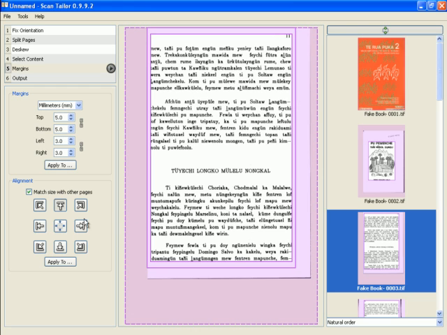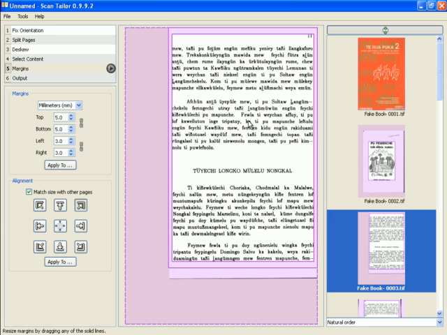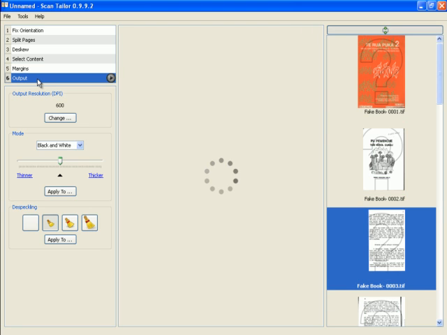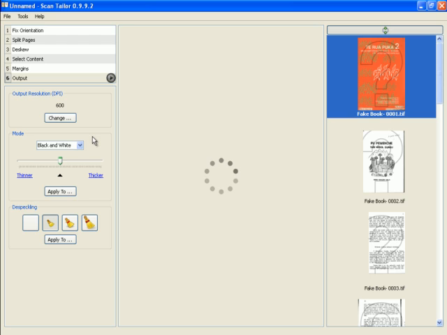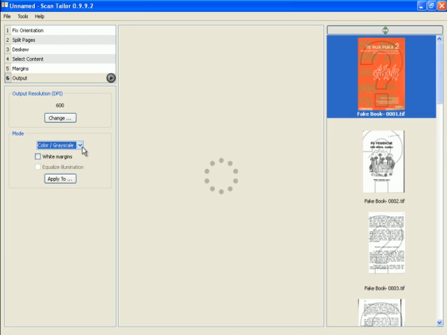Now for the rest of the pages, you want to weight it in whatever direction the page number is. So if it's up there, you would weight it to the upper right. If it's in the center of the bottom, you would weight it to the center of the bottom. And if it has no page number at all, you would just center weight it. So we've done that, and we can go on to output. Now since this is an all color page, we'll go ahead and select the mode color grayscale.